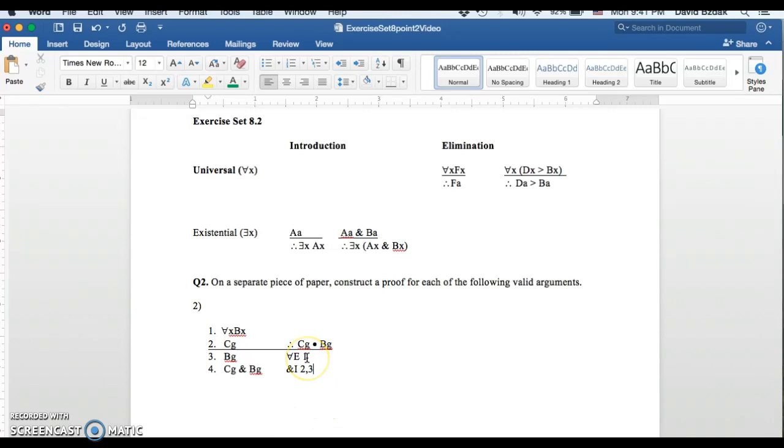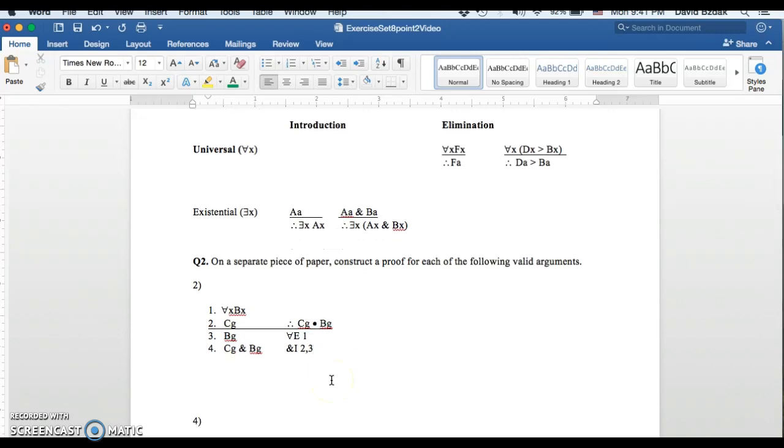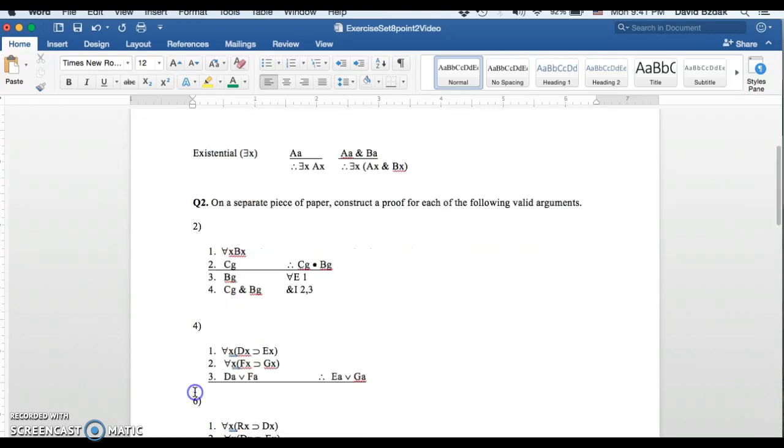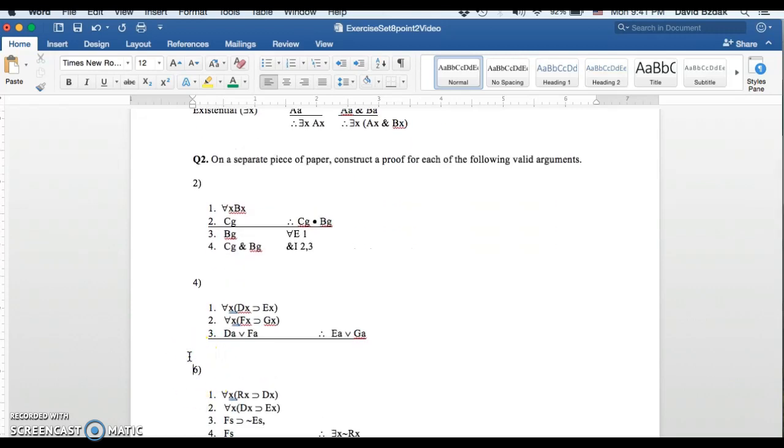So notice the old rules are going to work exactly the same as they used to, so that's why I kept saying throughout the semester this is all cumulative. It's not like you can just forget what we did before. It all still applies. Okay, so let's jump down to number 4. We've got two premises with universal quantifiers, and also just this disjunction with no quantifiers. And our conclusion is a disjunction. All right, so let's see.